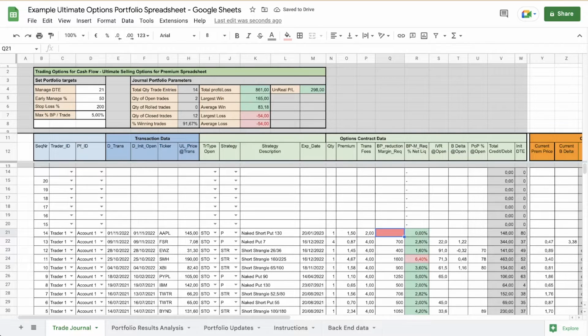The buying power requirement or the margin requirement for the opening trade is $1,500. This is a given by your broker. Because I've determined that I prefer to keep my individual trades below 5% of the total of the portfolio, I will get a calculated percentage and a colored indication in this field.